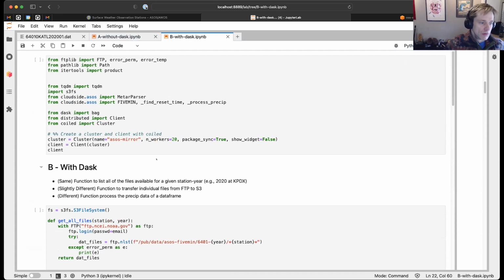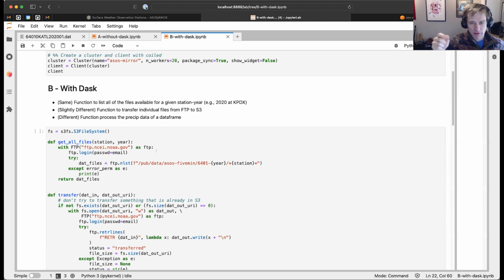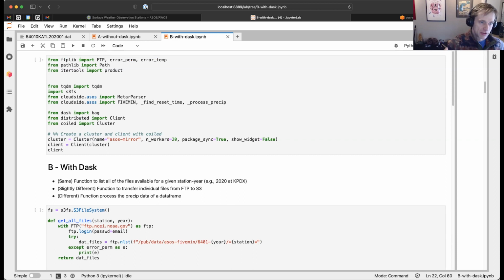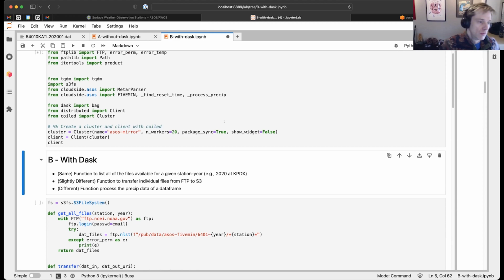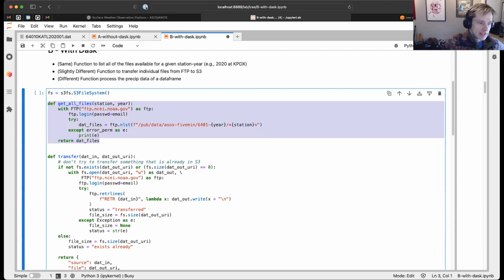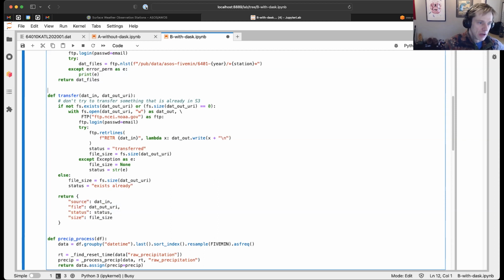So with Dask, it's very similar, but I did a couple of best practices. The first being, since I'm going to use a Coiled cluster, I'm going to write my data to S3, not locally. And that has downstream benefits that we can discuss later. But this function isn't changed. The transfer function, besides the name, the only thing that's different is that I'm using that S3 file system object to check on the file and save the file. And then I actually got to simplify.